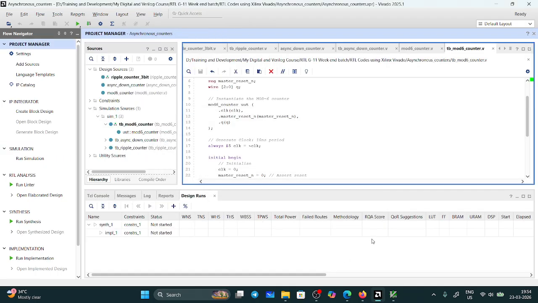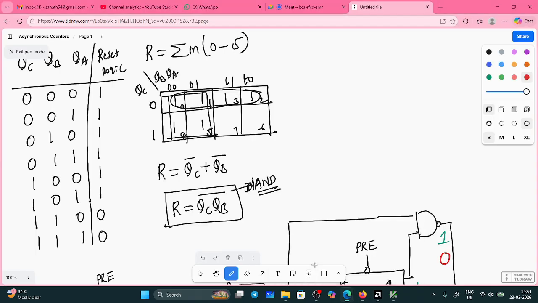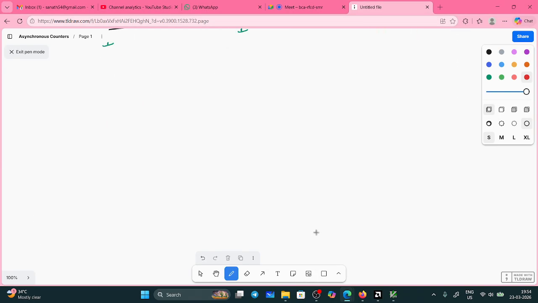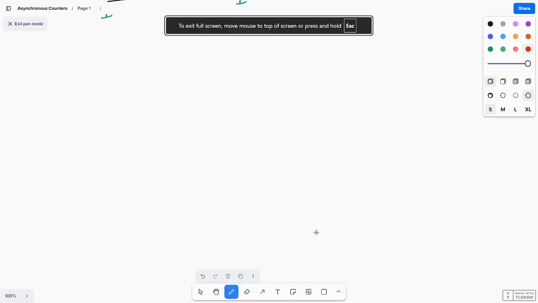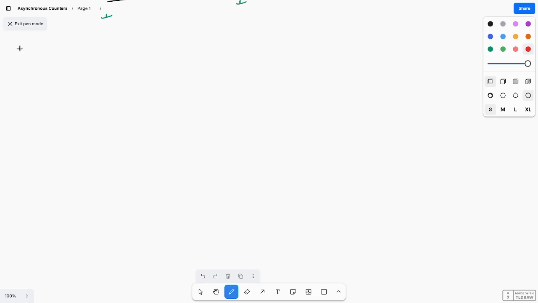And next is decade counter. Decade counter means it should count from 0 to 9, okay, that is decade counter. So how to design the decade counter? You need to develop the logic. It should count from 0000 to 1001, and again it will come to the initial state. So this we call a mod 10 counter, or we can call it a decade counter.